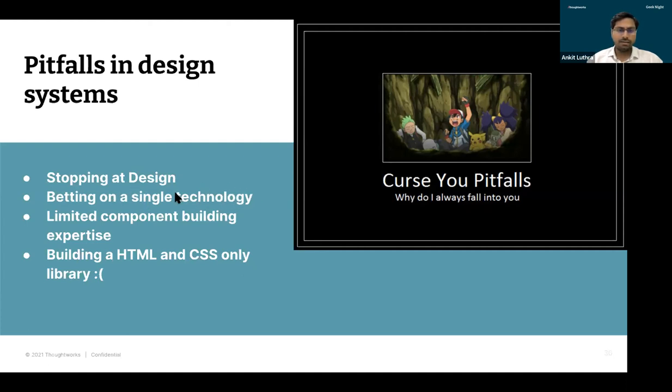Then betting on a single technology. It can be a little tricky. Although in the new world, like web component based, we are now combining and are out of React, Angular, Vue. However, if you choose a particular niche technology, its design is not that extensible, and that might come with a cost.